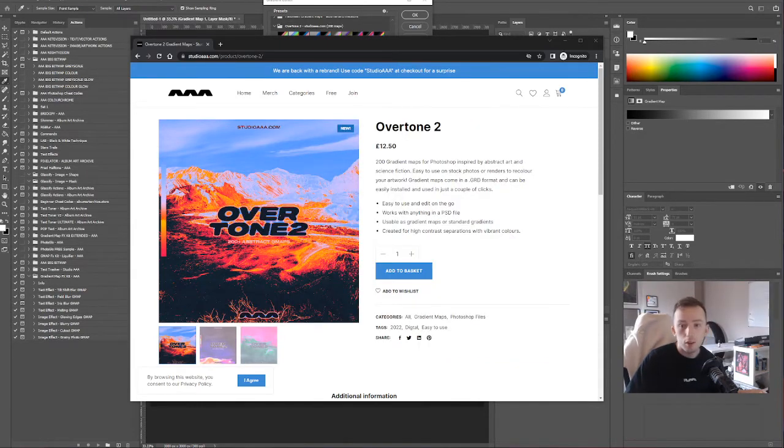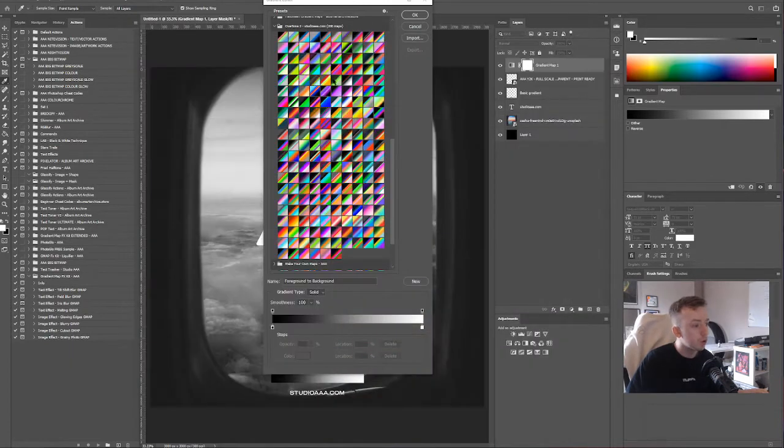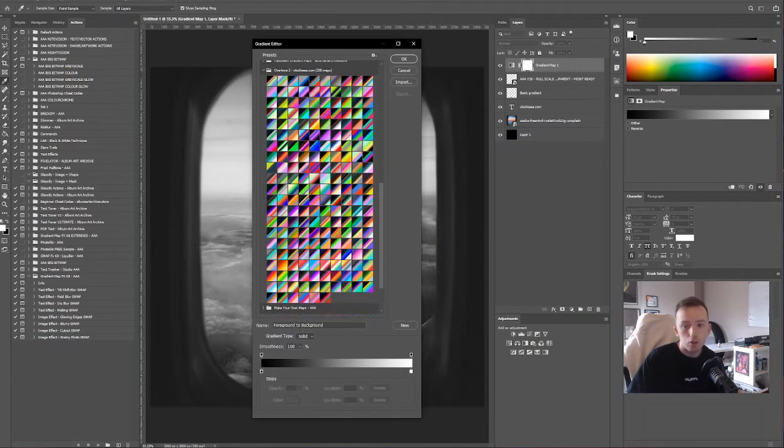I'm just showing this one because it's got a ton of gradient maps in it, as you can see. Loads of different effects I can show you just with this pack alone. Obviously, what I'm talking about in this video will apply to any other pack of gradient maps you might have got from me or anyone else.